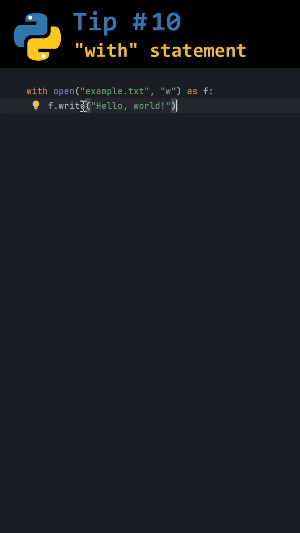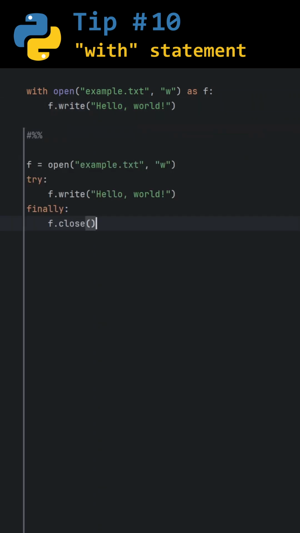The context manager ensures that the file is closed when the block is exited. It's important because it prevents resource leaks and ensures that the file is properly saved. This code roughly translates to the following.